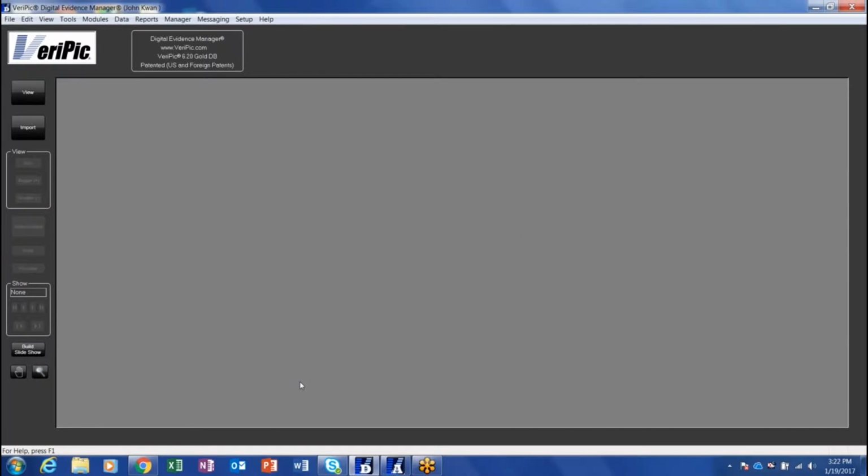So here's the main screen of the Digital Evidence Manager. The primary use of this is actually for crime scene photos, even though it handles all digital evidence. The majority of our customers handle crime scene photos and documentation.